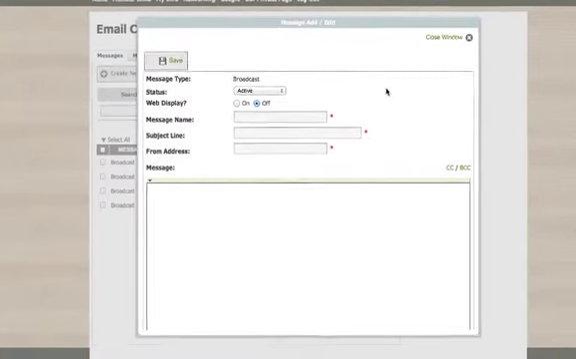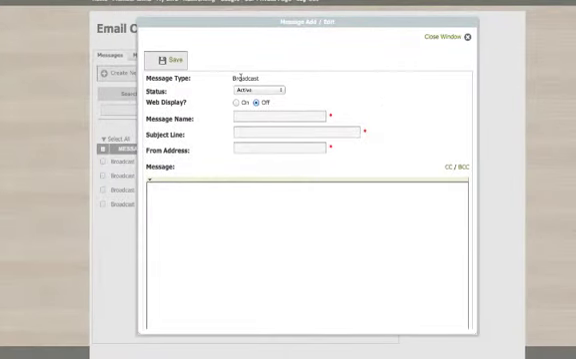Brings up this modal window. Message type broadcast, status active, that's fine. You could make a draft or inactive if you want, but for this case I'm going to leave it active. Web display on or off. This simply means, do I want this to be accessible via my website to view on the website or not, on or off. The next thing I'm asked is the message name.